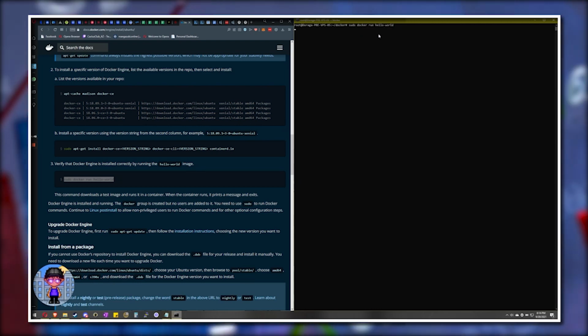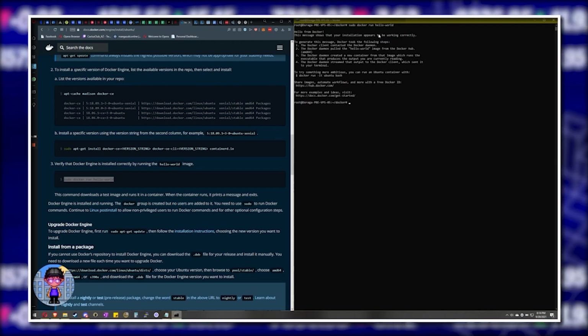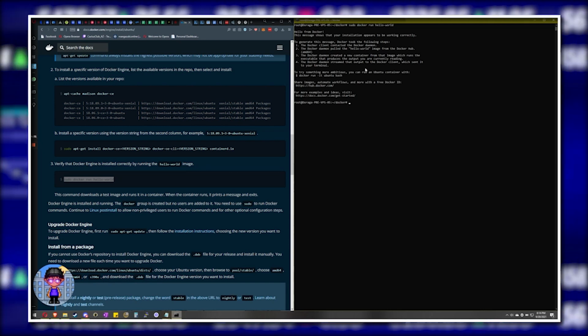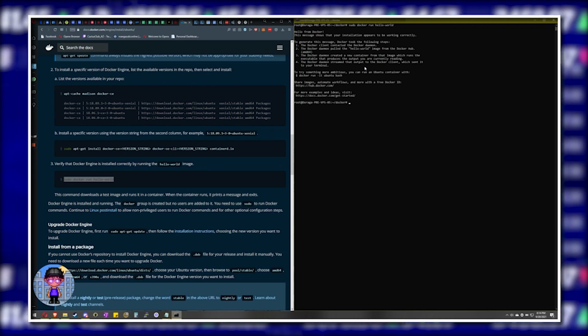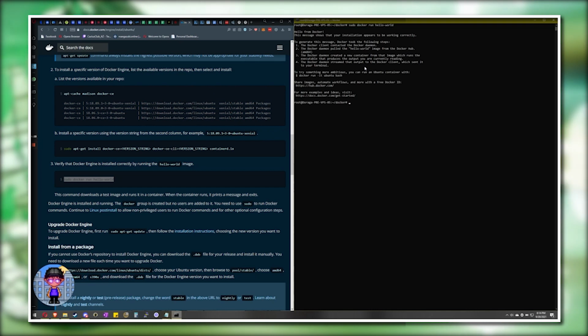Now in your case, it'll go through and download everything it needs. In my case, it's already got it installed, so it just drops it there. It says hello from Docker and gives you some information about Docker. Now that you've gotten that all set up and installed, and you've gotten your hello world, we're going to go ahead and get the node set up for Presearch.